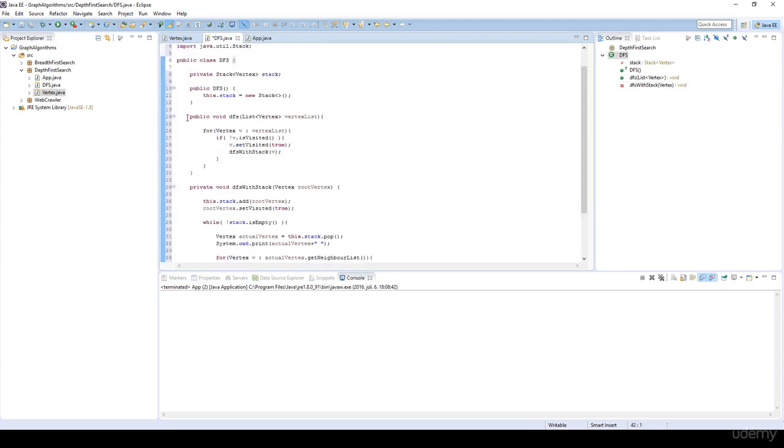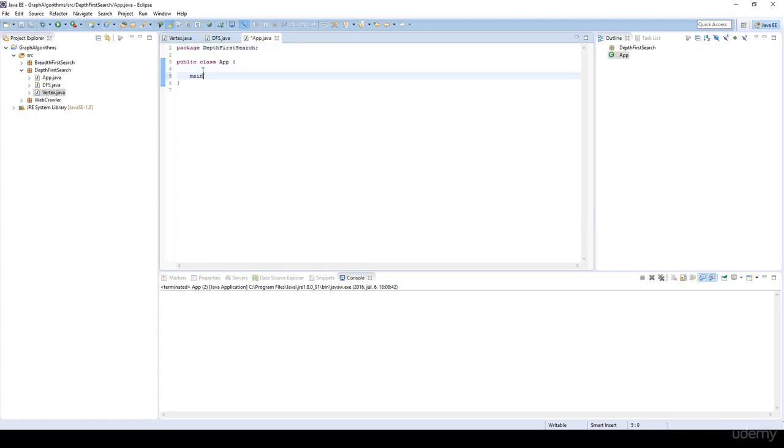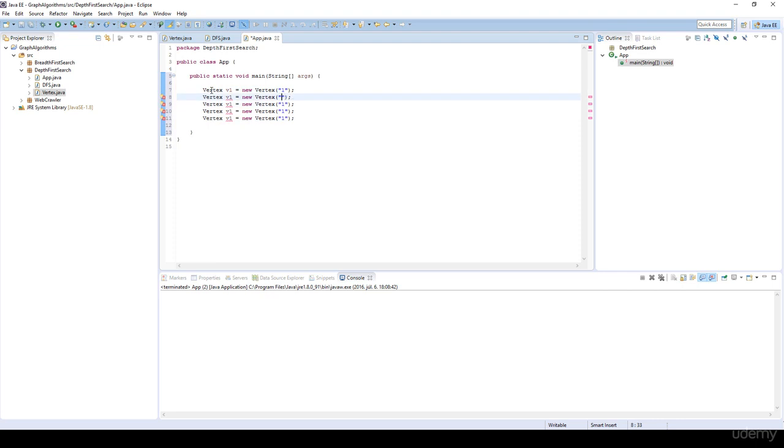Okay, so let's see whether it's working fine or not. I'm going to have a main method. In the main method I'm going to have the vertex v1, for example, equal to a new vertex with the string 1. I'm going to have the 2, 3, 4, 5 as well.